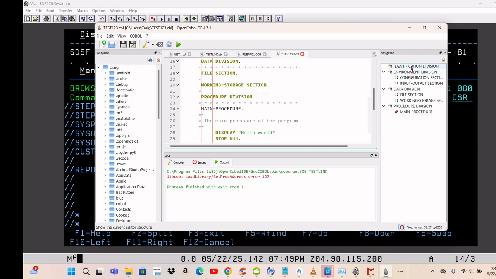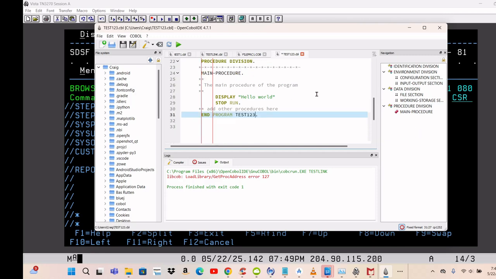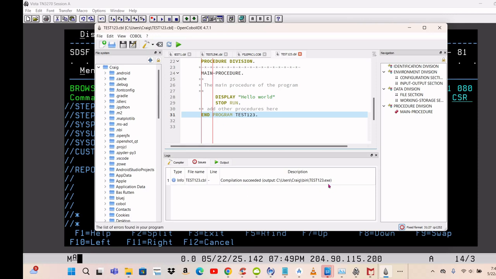Now, what have we got? We got the nice divisions, the sections. So I have a working Hello World program. It's test 1, 2, 3, just like any program language. I have to save it. I have to compile it. All right. Compilation succeeded. I now have test123.exe. I can run this, and I get my hello world.